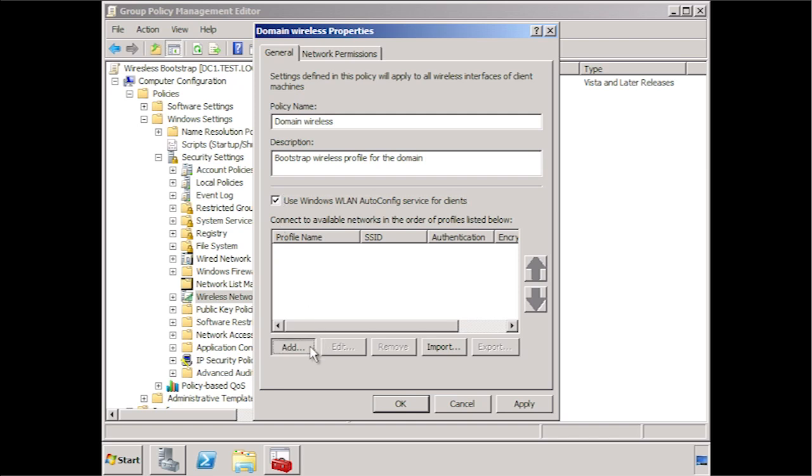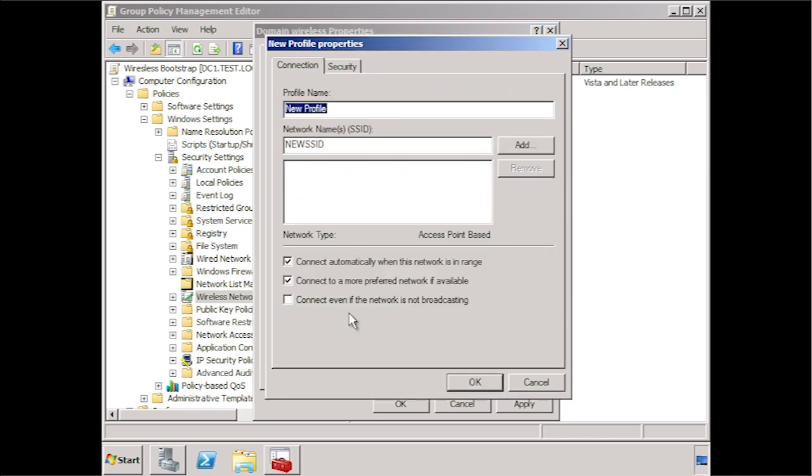If I select the Add button, you can see that I can add an infrastructure network or an ad hoc network. Regardless of which networks you add, the profiles for the network will be tried in the order they appear in the list. In other words, Windows will try each of the wireless networks in order starting from the top all the way down to the bottom. In this particular case, I'm going to add an infrastructure network because this is the most common.